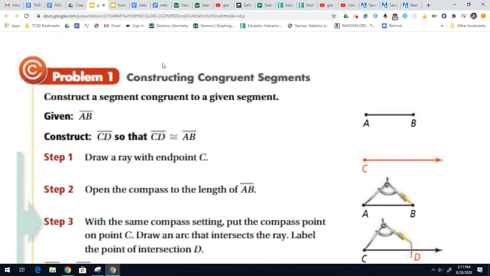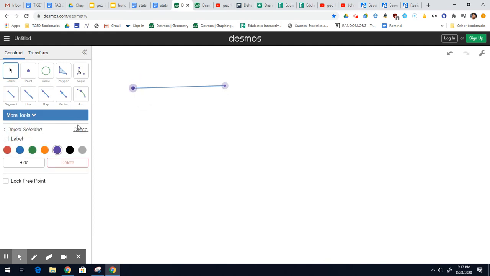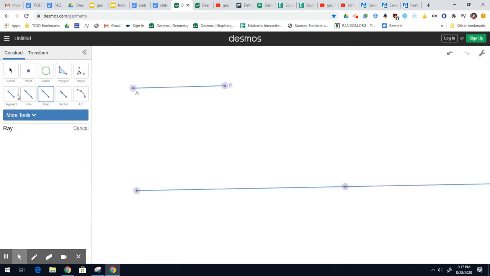Fun times here. Again, I invite you to do this along with me. You can pause the video as you want. So we're going to start with our segment AB. I'll just draw it up here and label it A and B. Now what we're going to do is draw a ray down here, and we're going to label this endpoint C. C is obviously going to be one of the endpoints of our segment.